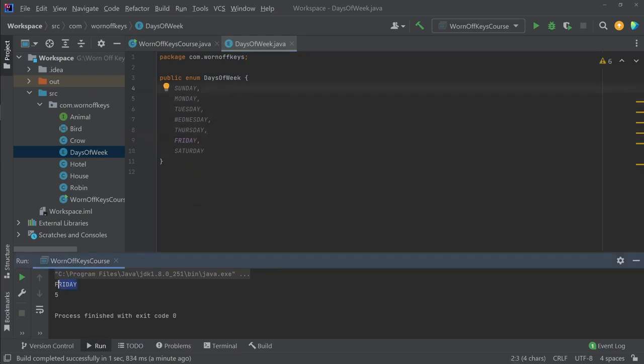For example, let's say I don't want Friday to be in all uppercase, but rather I want to provide a specific string as the name of that day. So similar to classes, enums can actually have their own constructor. So I'm going to put a semicolon at the very end of all my values. In this case, that is Saturday.